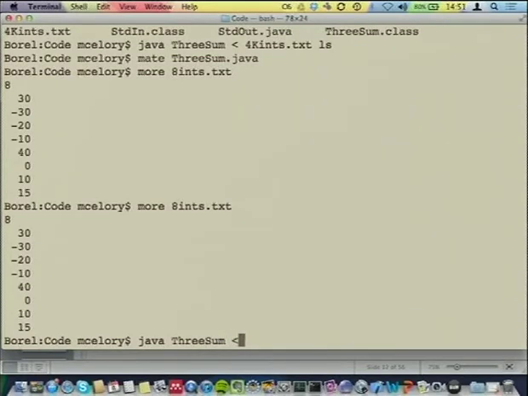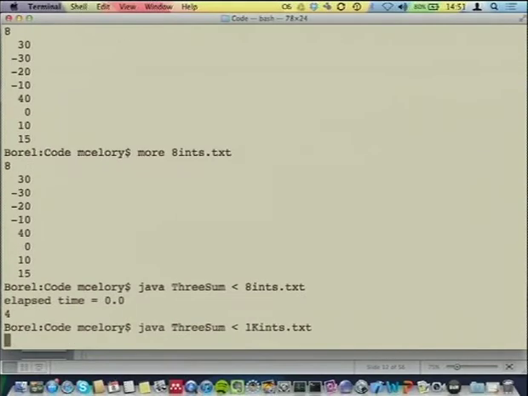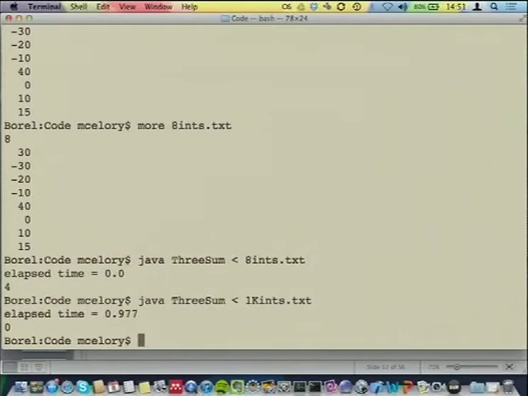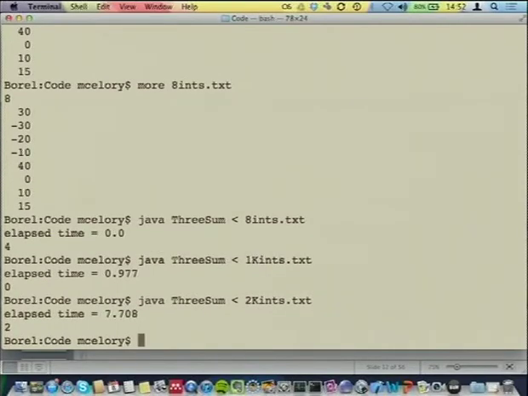So let's run it with the 8 ints. And then you will see, it takes 0 seconds. Now it's not entirely 0, but that's so fast that the computer cannot really time it. So it will say it's 0 seconds. Then I run it maybe for the 1000 integers that I have, actually 1024, and that takes 0.977 seconds. And then I can run it maybe for the 2048 integers, and that would take a bit longer, so let's give it a time, and I'm not sure, it will probably take another second or so, and it takes 7 seconds.